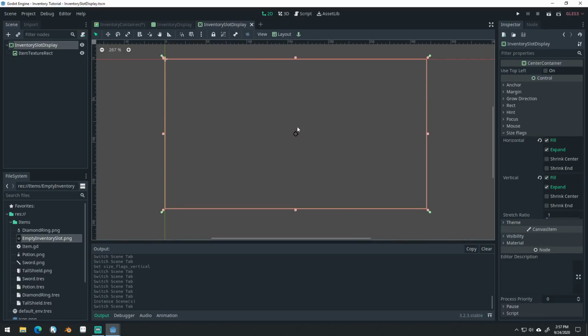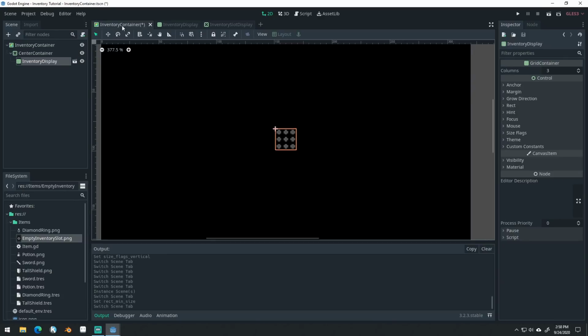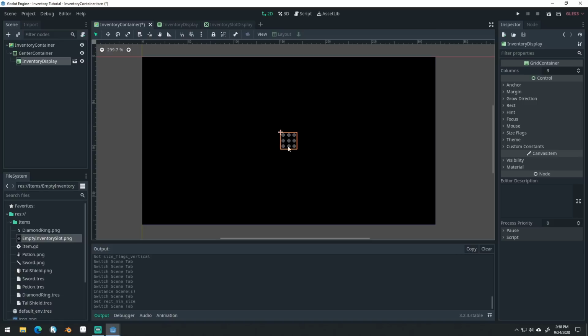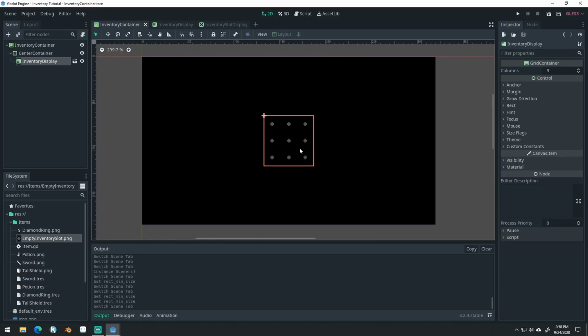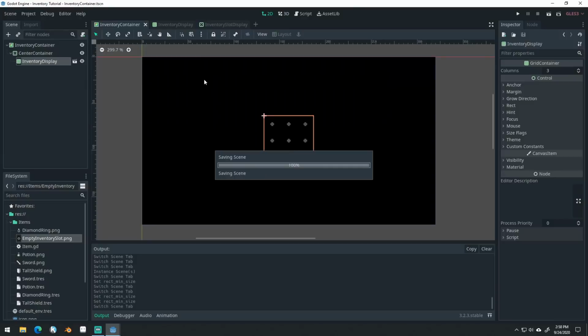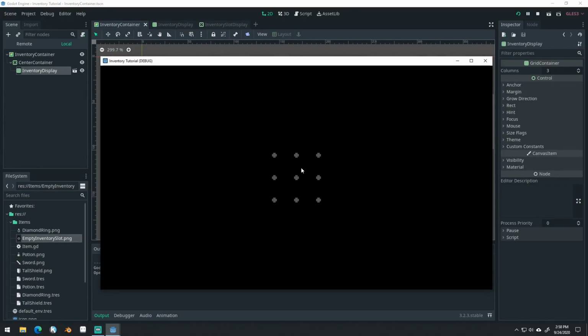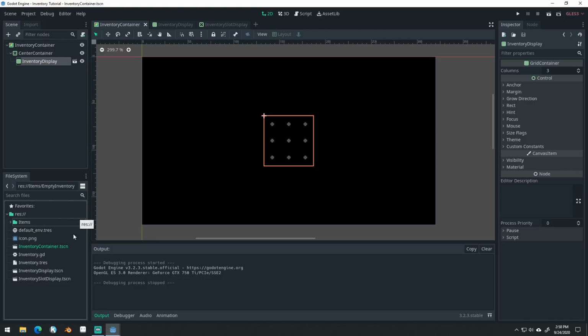So the min size here, if we actually remove this, you can see that our inventory gets really tiny and doesn't have enough space. That's why the min size here is so important to set this to 18 by 18. That's the minimum size that our inventory slot can possibly be. Can't be smaller than that. And that gets this nice looking inventory. Again, we should be able to run our game, select our inventory container scene, and get this visually. So that's pretty cool. So we've started working on the UI that will display the data that we created.